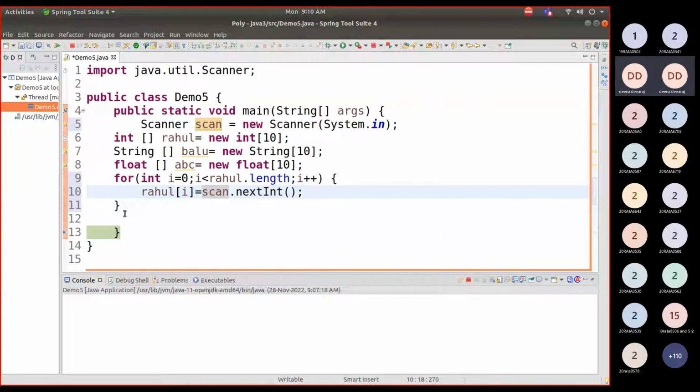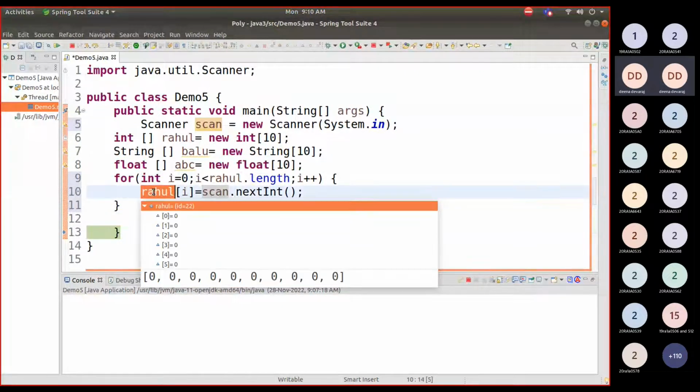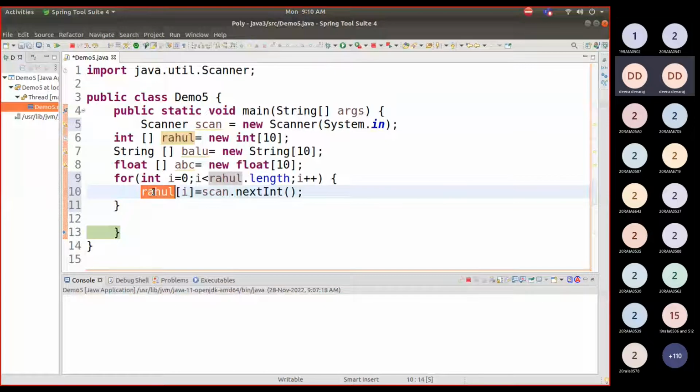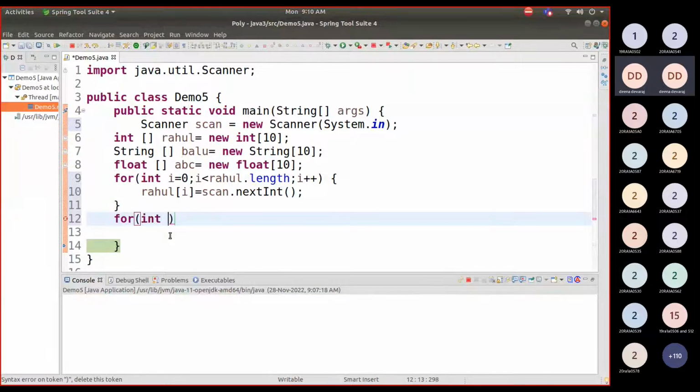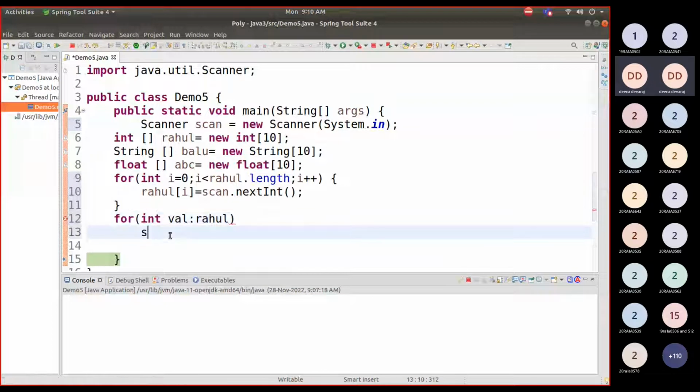Then same thing, how to print it out? Because you already know it's just present in Rahul. Rahul is an array, so you can directly use a for each loop. Because Rahul is an integer array, you will use an integer some value, say some value of printing colon, then the name of the array. Now you can directly write System.out.println of value.